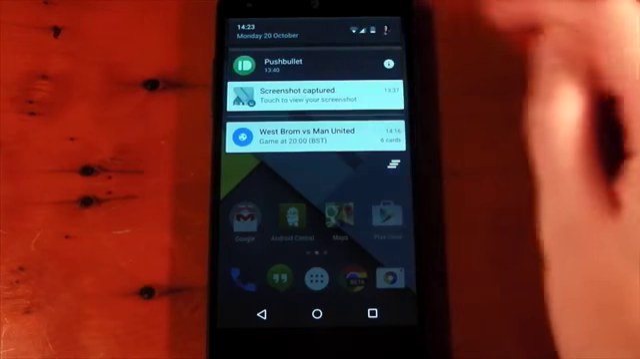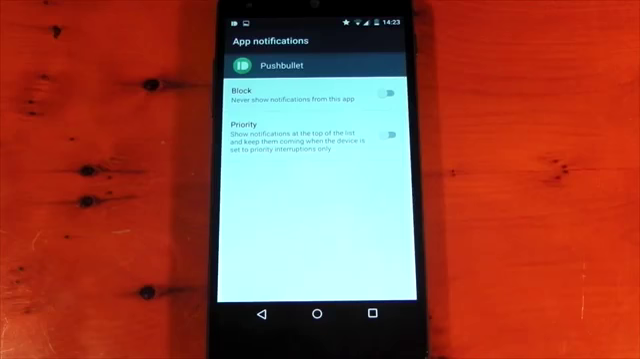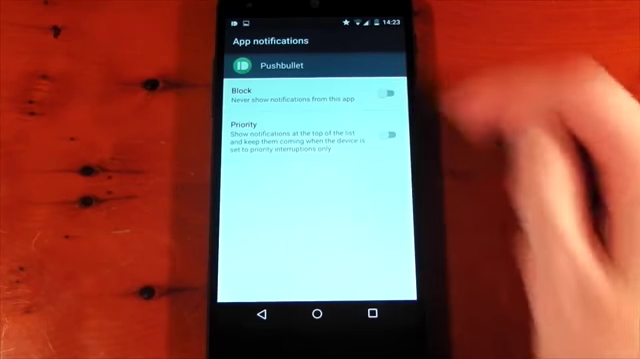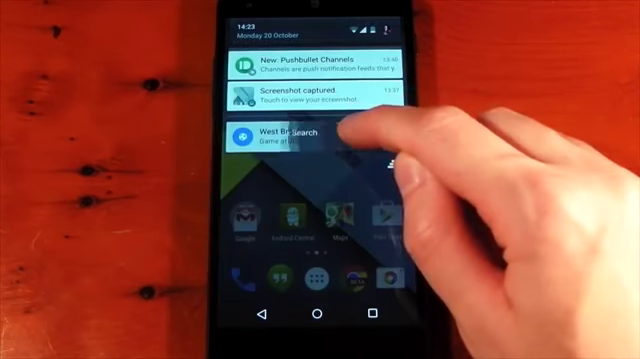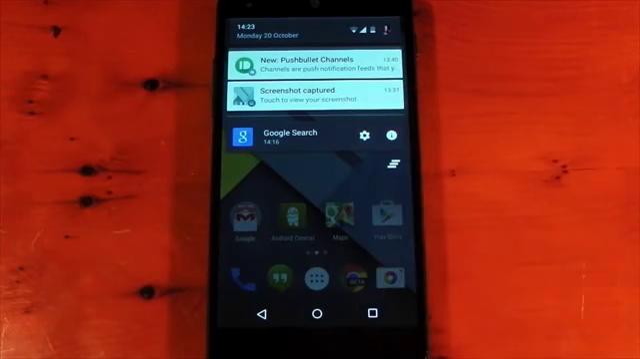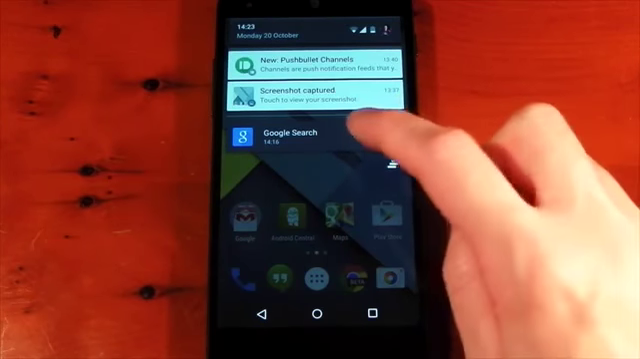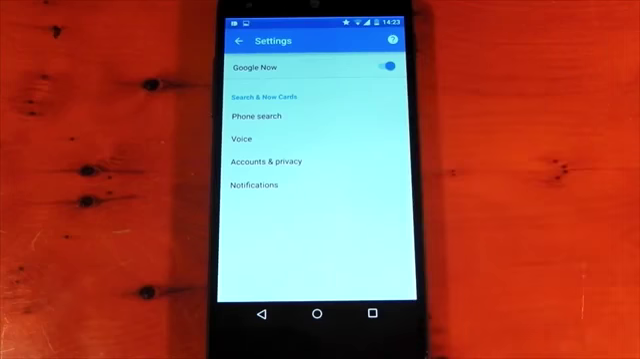But anyway, back to the Pushbullet notification, go ahead and press the information button, and here you have the options to block all notifications if you don't want them at all, or you can set them to priority, and if you do this it will be included when you set priority interruptions only. Tapping and holding some notifications, for example like Google Now, gives you a settings icon as well, so hopefully more developers will include that in their apps and you can actually go into the application settings directly from your notifications.